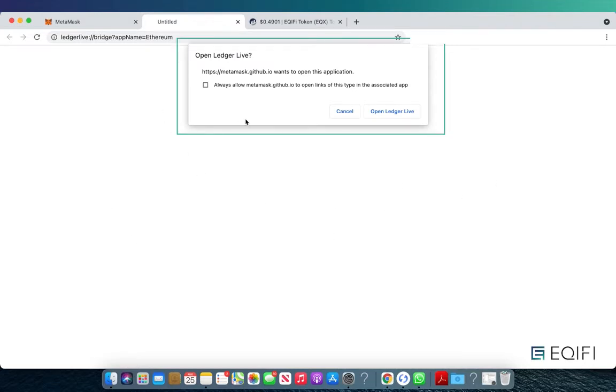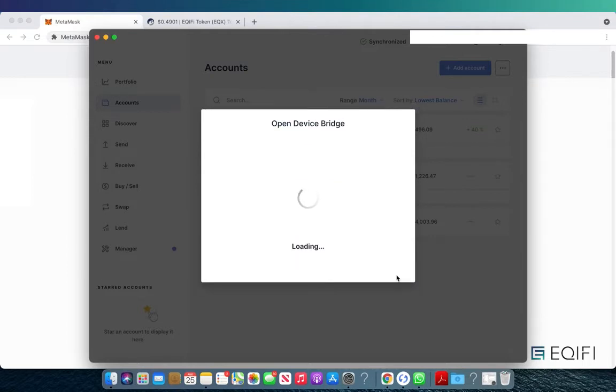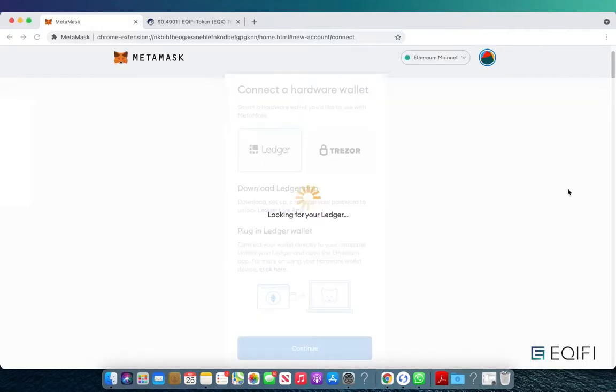Here we have a notification that prompts us to open Ledger Live. We click on Open Ledger Live, and Ledger Live gives us another notification to expose our device account through this WebSocket, and we click on Open. The bridge is now connecting to Metamask, and we can go back to the Metamask page, where we will see that Metamask is looking to load our Ledger addresses.